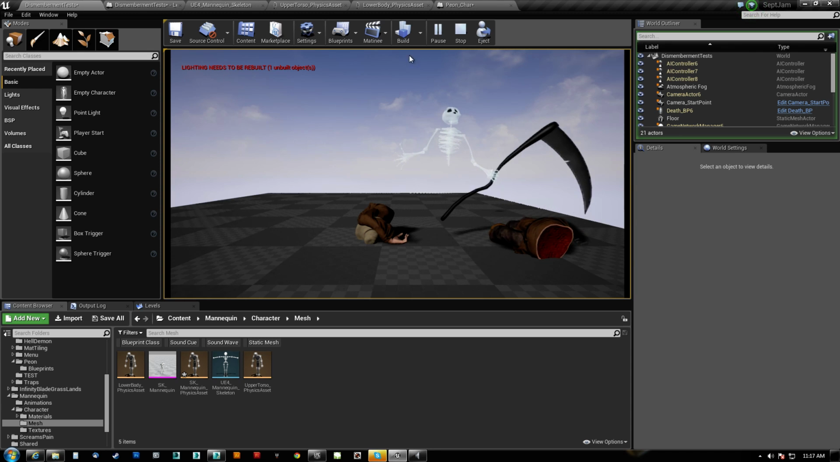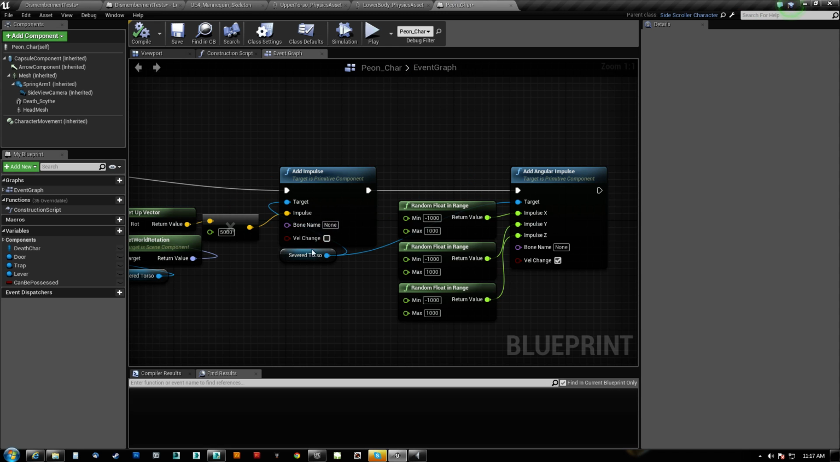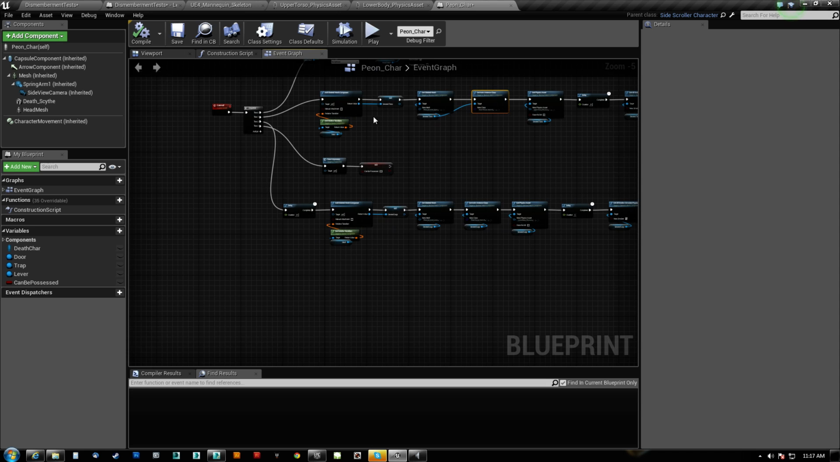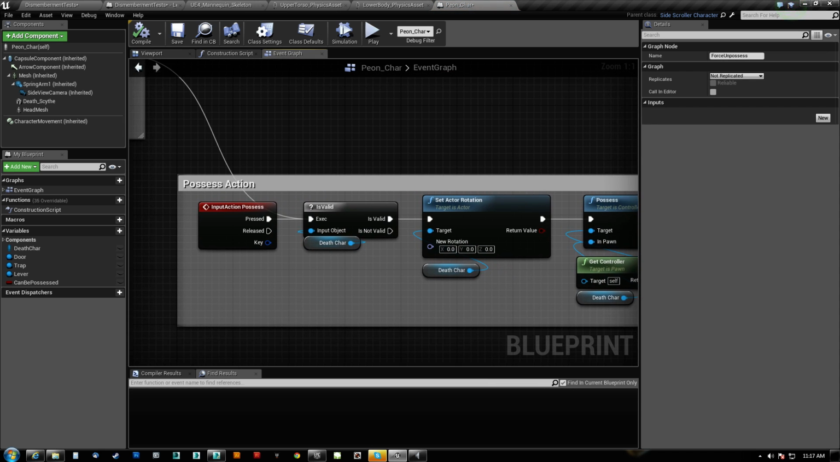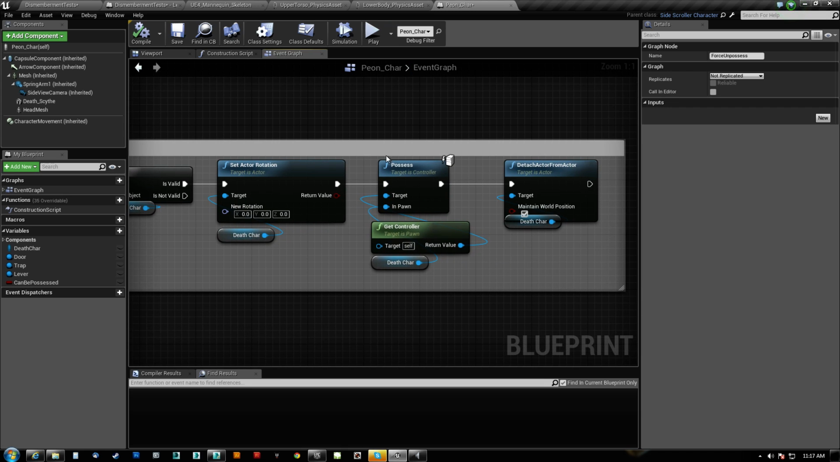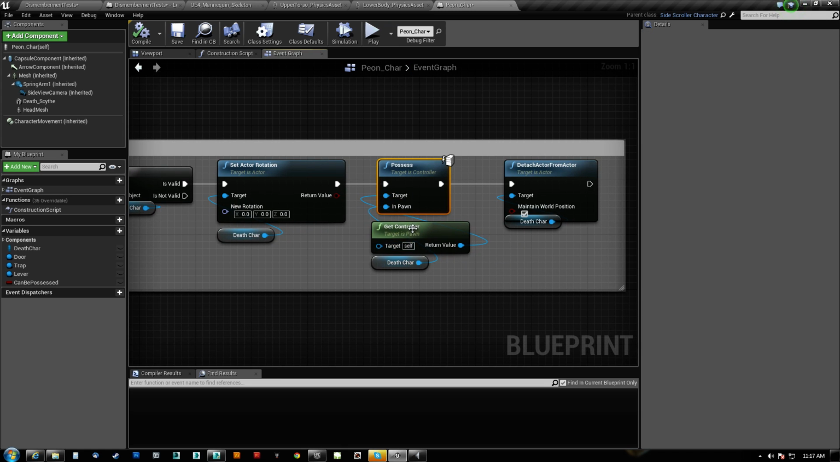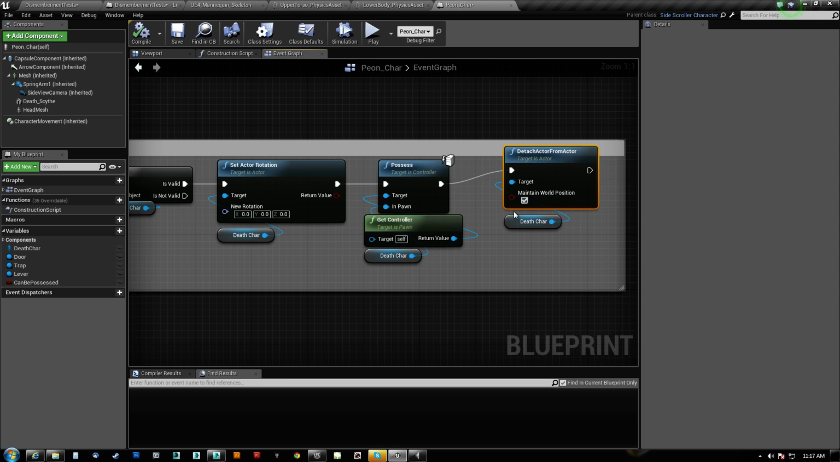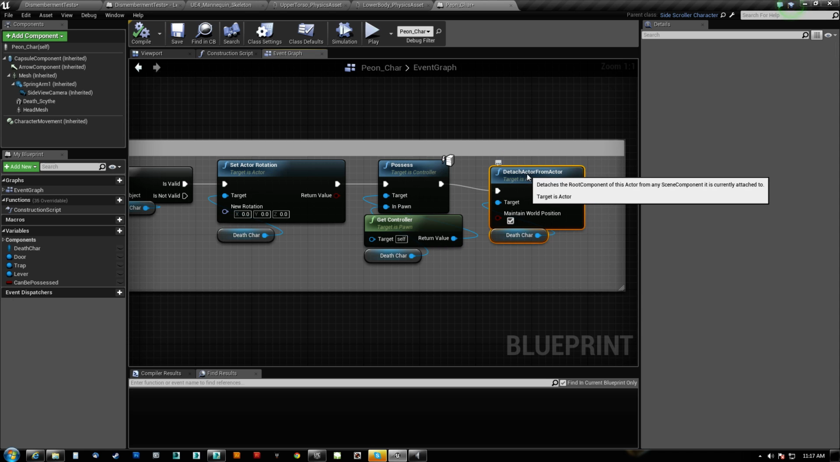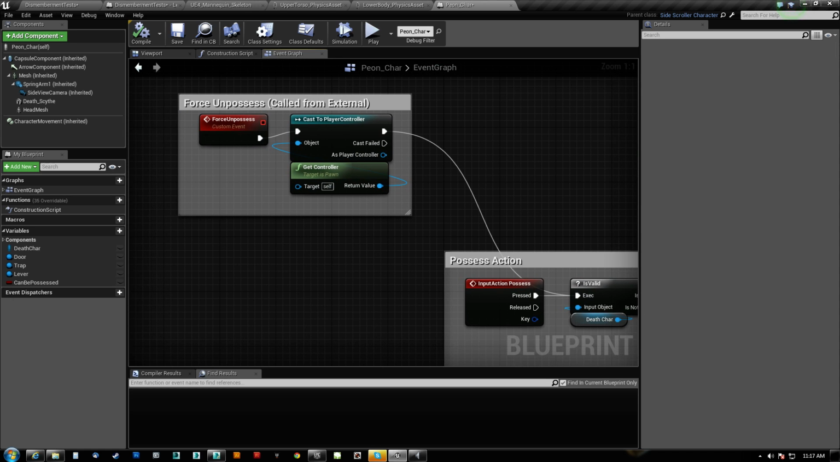I did that by running a last thing called force unpossess, which essentially just repossesses the death character. So get the controller of this mesh, which would be me at this point, and get death character and possess that. Death does get attached to him, so I just make sure that death gets detached, and that's it. That's fairly simple.